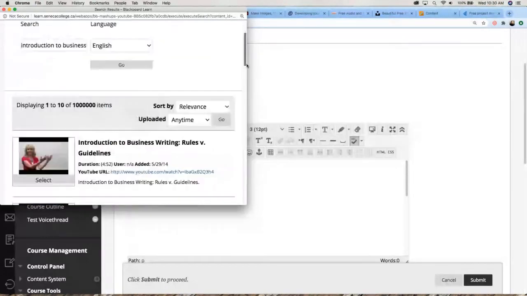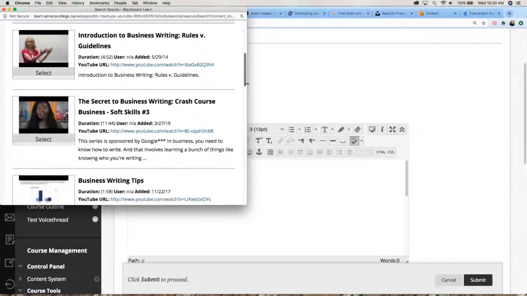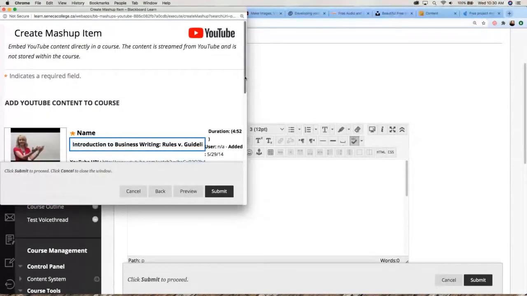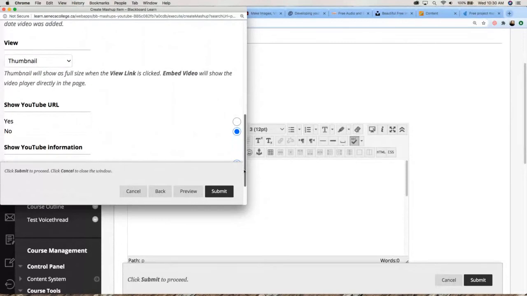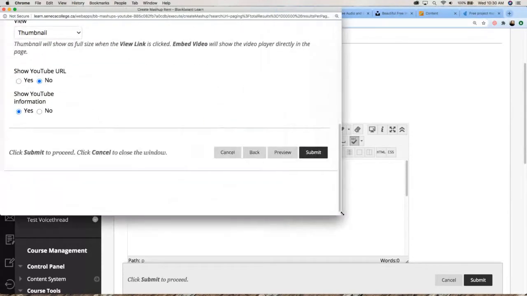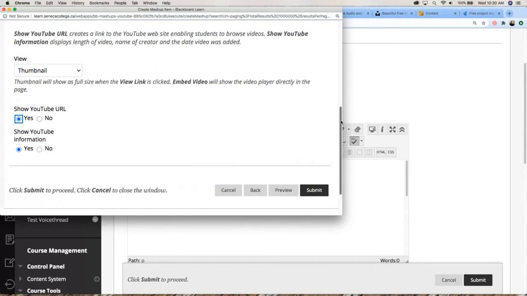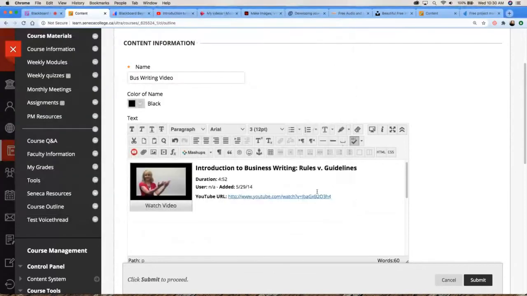And it will show up a bunch of different videos from YouTube. And then from here, all you have to do is say select, and then make a couple changes to the settings. Let me just make this a bit bigger so we can see it. One of the things I usually change here is I say yes, show the YouTube URL, because if there's any issues with seeing the video, then the student can go directly to YouTube and watch the video. So I'll say yes, and then I'll say submit, and then it pops up right in the item right there.